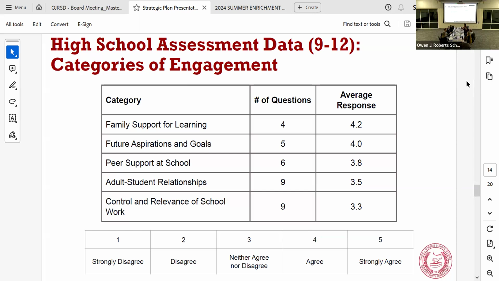So what we saw in the fall, and again, we do have some more recent data that we'll be sharing with you at a later time, is that students reported fairly positive reflections on family support for learning, future goals and aspirations. The biggest potential source of a lack of engagement is this idea of control and relevance of schoolwork. How is what you're asking me to do relevant for me, and what kind of choice or agency do I have in that? That was a trouble spot. And so thinking about, okay, how do we make this relevant? And also, how do we demonstrate it is relevant? You know, draw these connections.